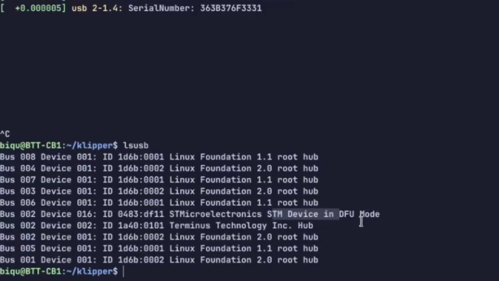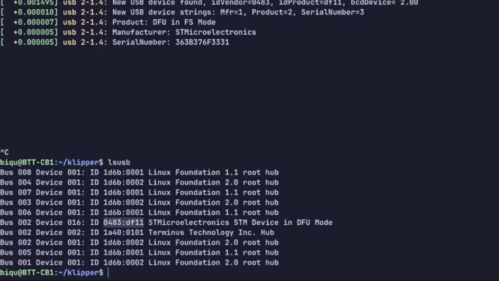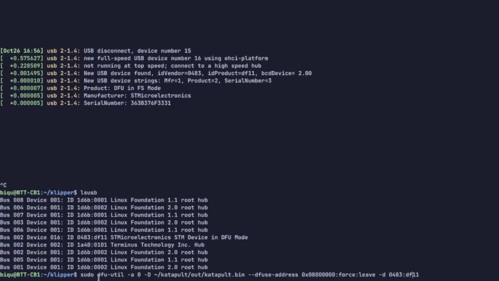Next, we need to write the firmware, the Katapult firmware. For that, we need to make a note of this ID. This ID is required to write. So the command for that is this. So sudo dfu-util -a0 -t, path to the Katapult bin file which was compiled before, the start address, and the ID of the device, which is this one. Then we can enter.